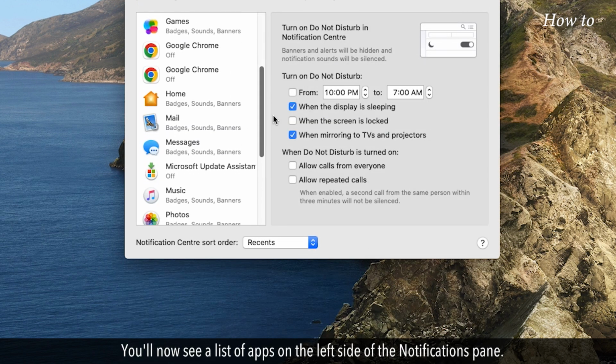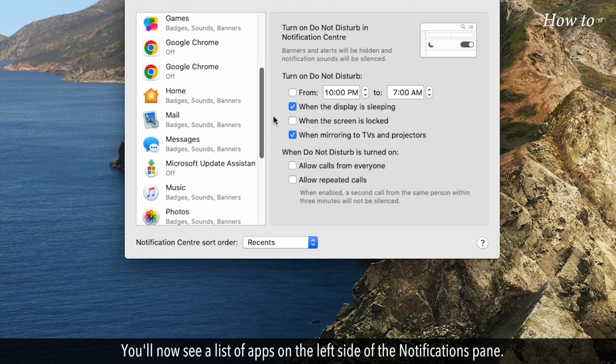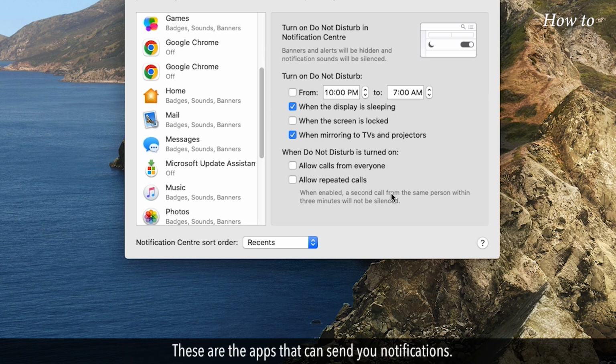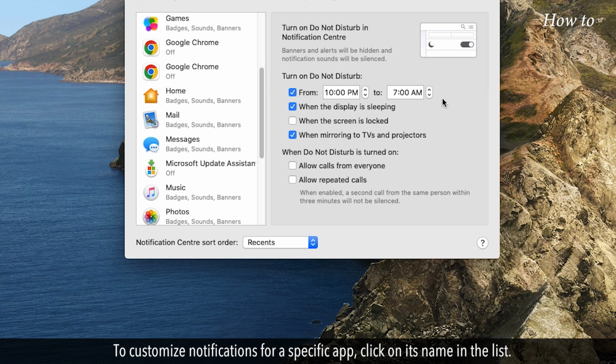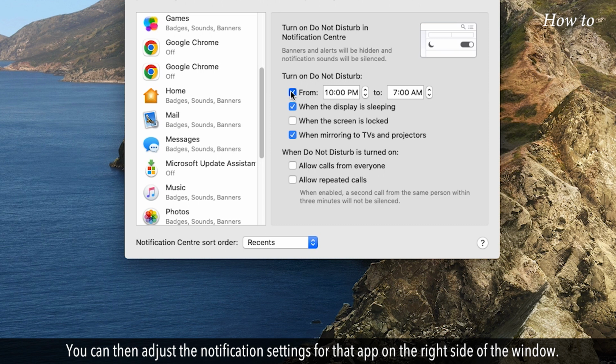You'll now see a list of apps on the left side of the Notifications pane. These are the apps that can send you notifications. To customize notifications for a specific app, click on its name in the list. You can then adjust the notification settings for that app on the right side of the window.